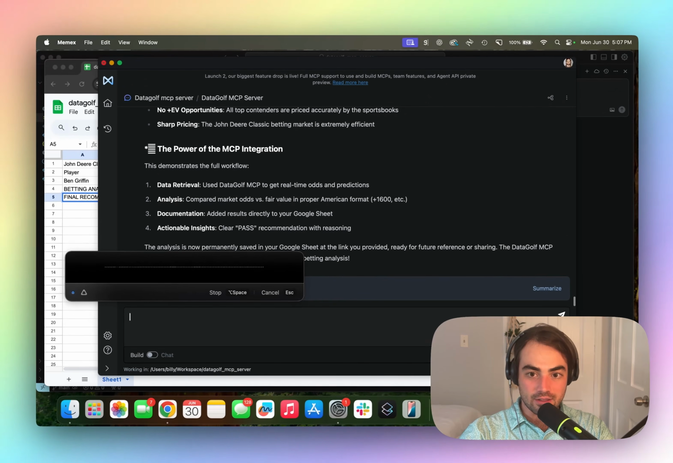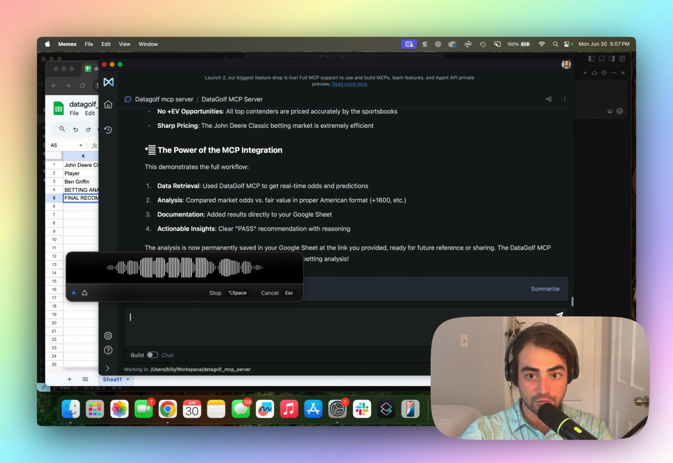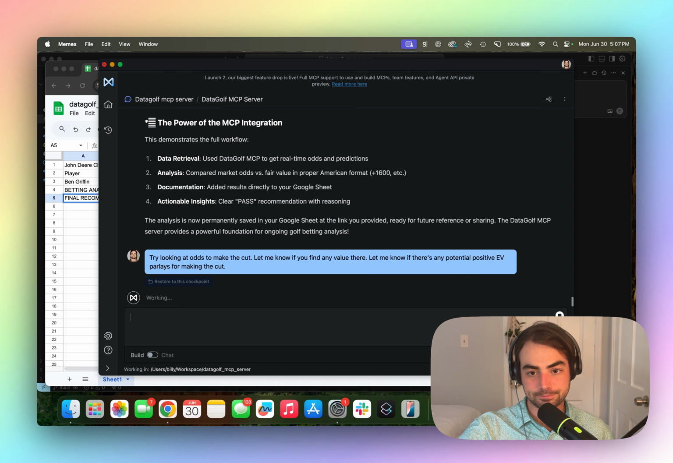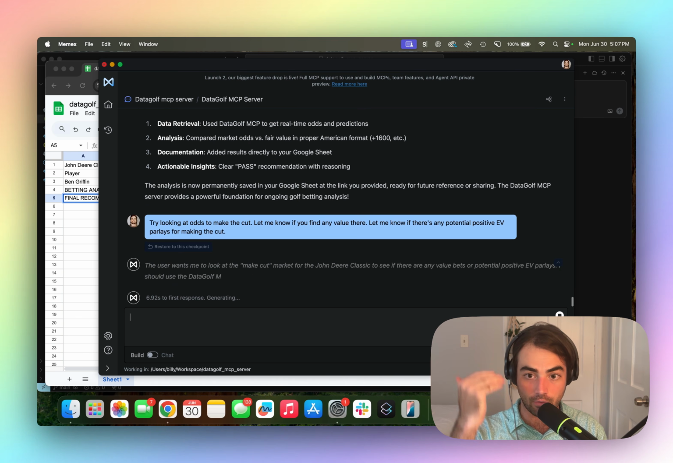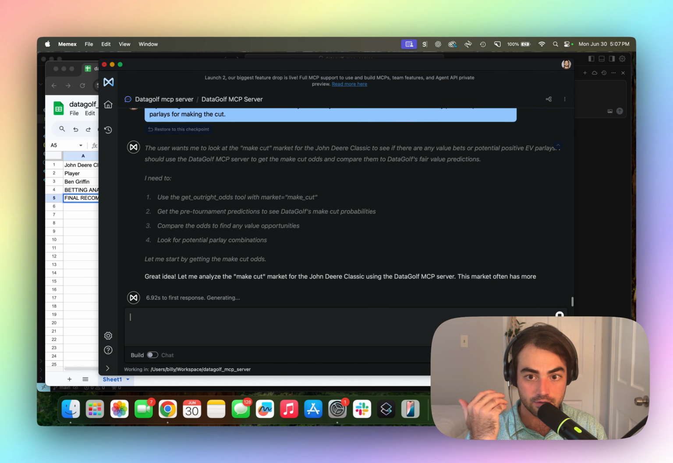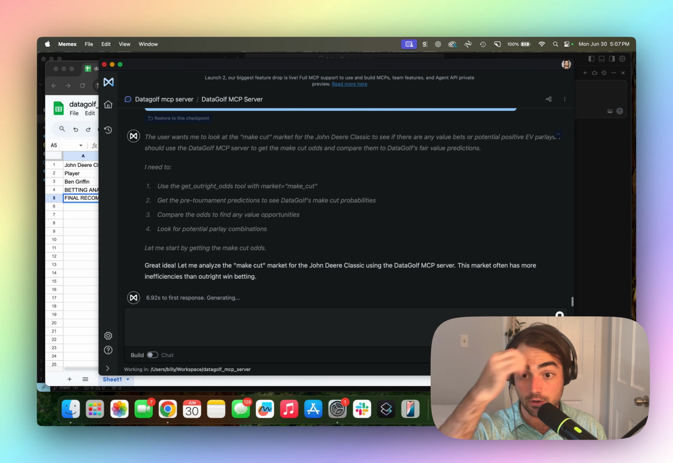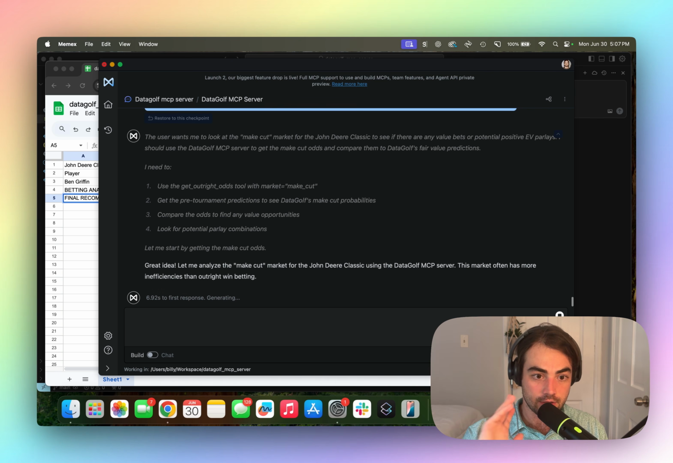Try looking at odds to make the cut. Let me know if you find any value there. Let me know if there's any potential positive EV parlays for making the cut. Making the cut is basically the top 60 golfers after 2 days at a tournament get to play in the final 2 days. And so based on how the whole field is playing, the cut line is set at a certain score. And so if you're on that score, you get to play, including ties. So it could be over 60. If you're below that cut line, you're done for the weekend. And you can bet on that.